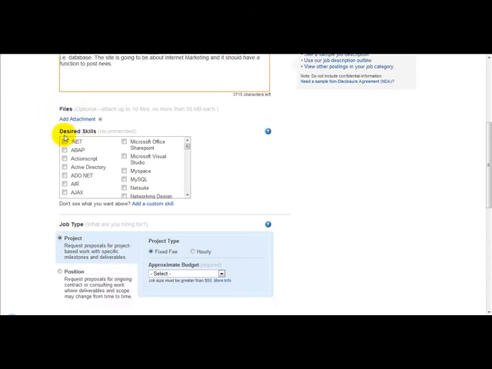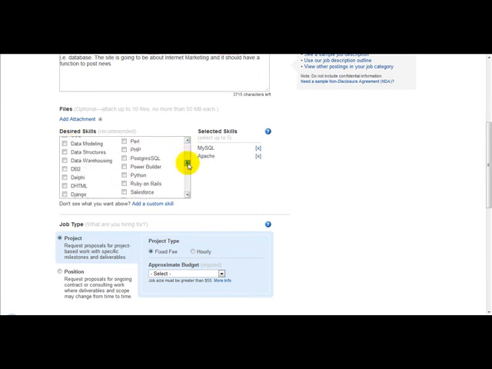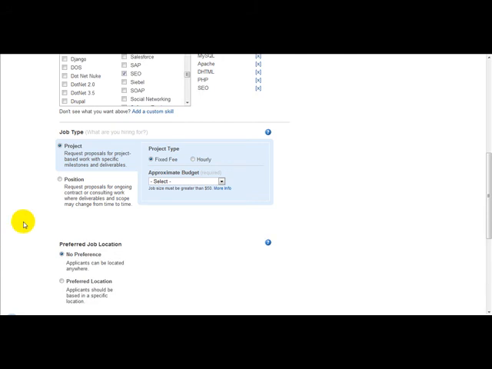Next, you go to desired skills. So what you need to do, you need to select the type of skills that you're looking for. MySQL, for example, different languages, Apache. You have to select up to 5, so DHTML, PHP, and let's do SEO. Okay, and next you need to select the job type. It's either a project or a position. So I just leave this as a project, which says request proposals for project-based work with specific milestones and deliveries.